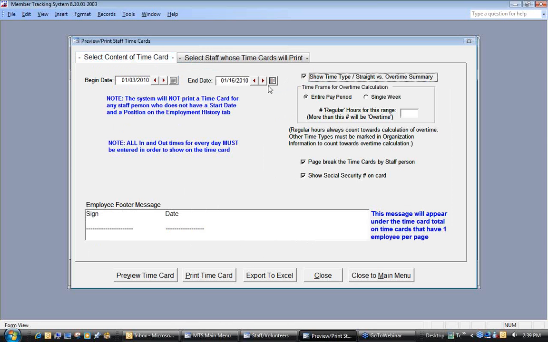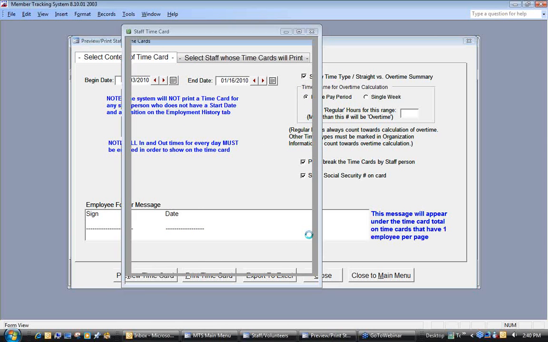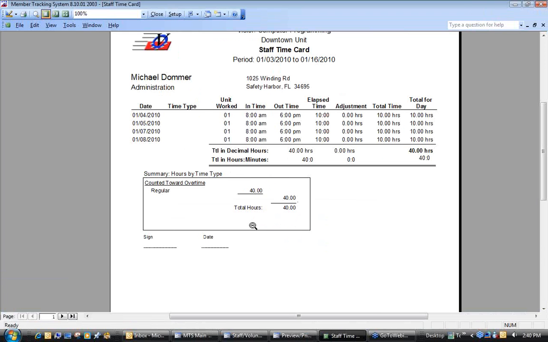You also have on this screen show time type, straight versus overtime summary. Let's preview it again. And now you're going to get your overtime hours down here. I see down here that we're running overtime.